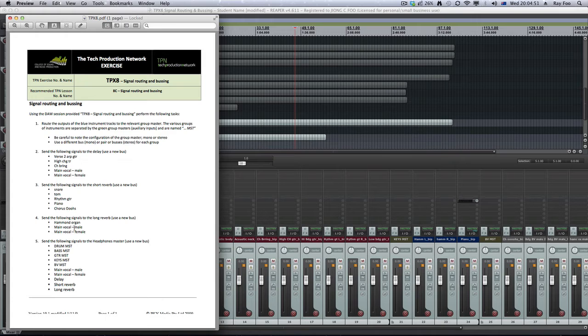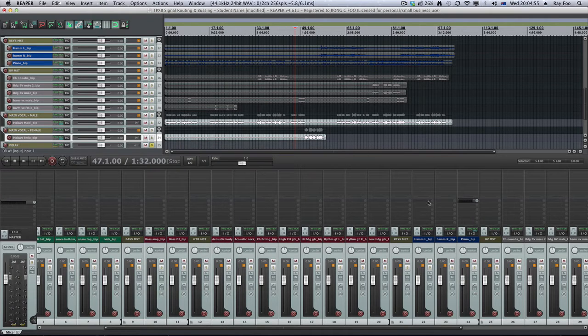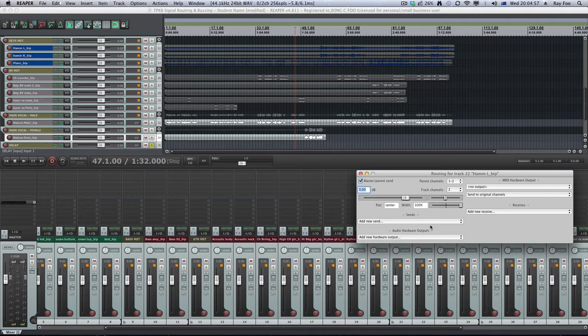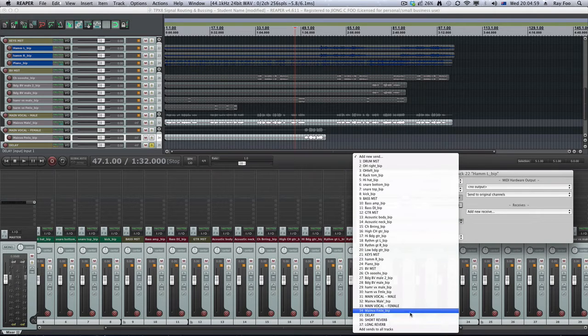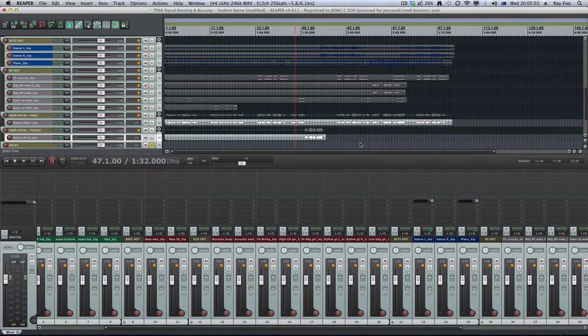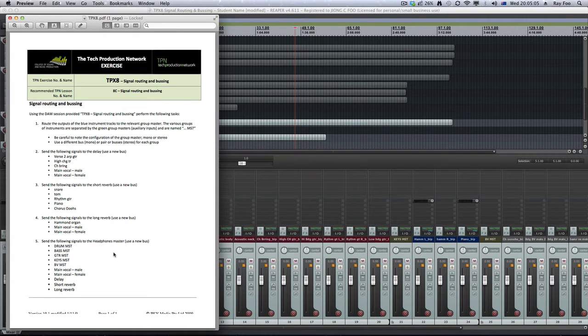Then I'm going to find organ, send that to the longer reverb bus. So organ will be here, so the 2 organs, so this needs to be sent to the longer reverb bus. I was going to do 1 channel, because this is your assessment task, not mine. And then for the last one, I'll do one of these. I'm going to send the drum master.